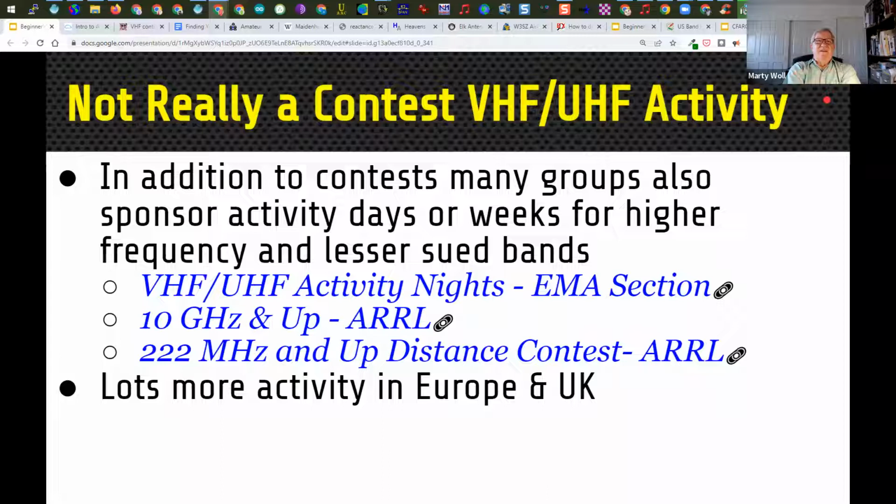The ARRL 10 gigahertz contest, it's 10 gigahertz and up. That's one I've operated quite a few times and a lot of fun. And you would be amazed at how many stations get on the air, and some of them get up to some really excellent locations. A lot of rovers out there. It's amazing what you can work up on the microwave bands with low power.